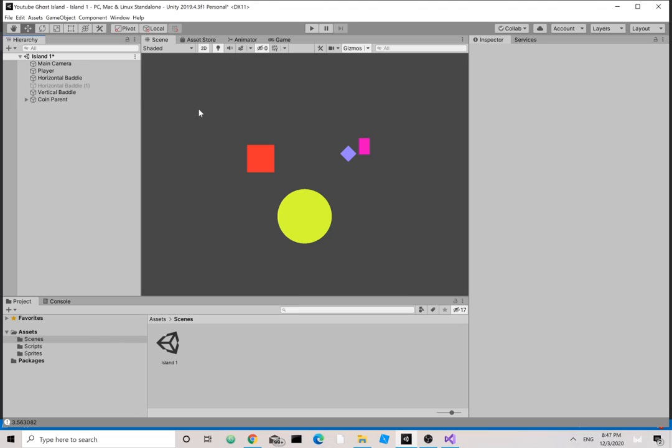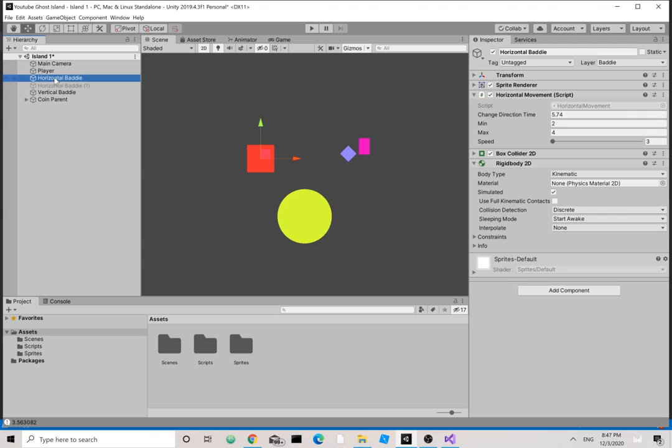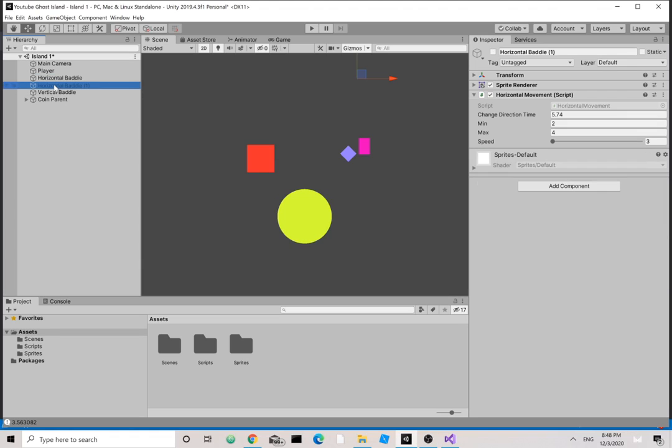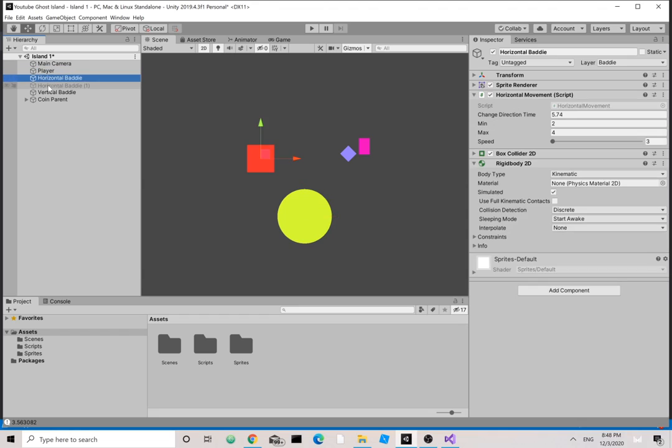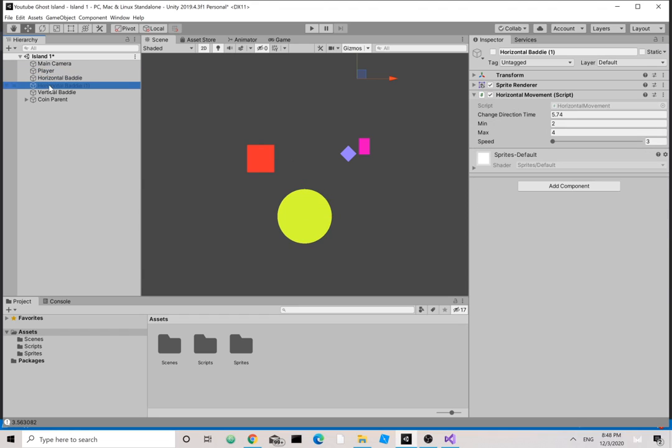Okay, so the last thing for today would be to add prefabs. I've been using this term called prefab since I think the beginning of the series, but I haven't really mentioned what they are. Rather than me explaining it, let me just show you something really quick. Let's say you have added a lot of baddies, horizontal baddies. So let's take this horizontal baddie, for example.